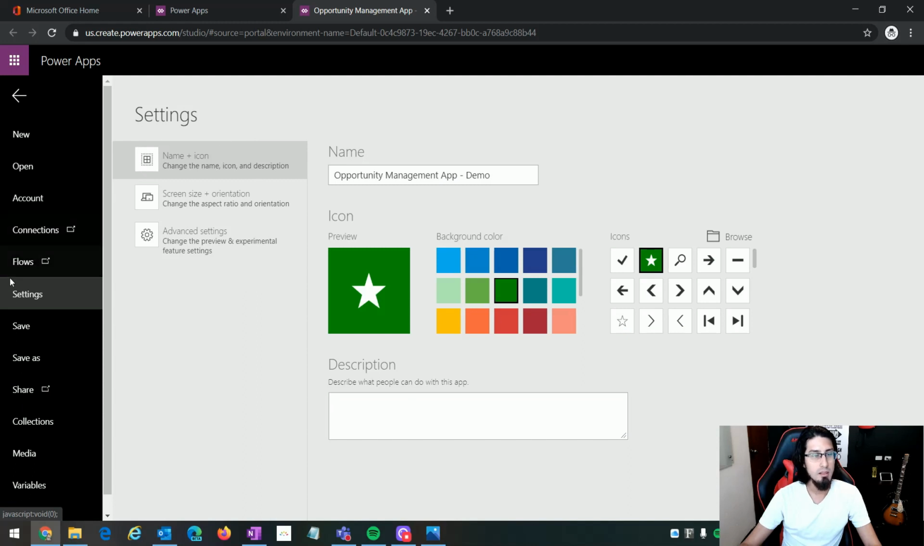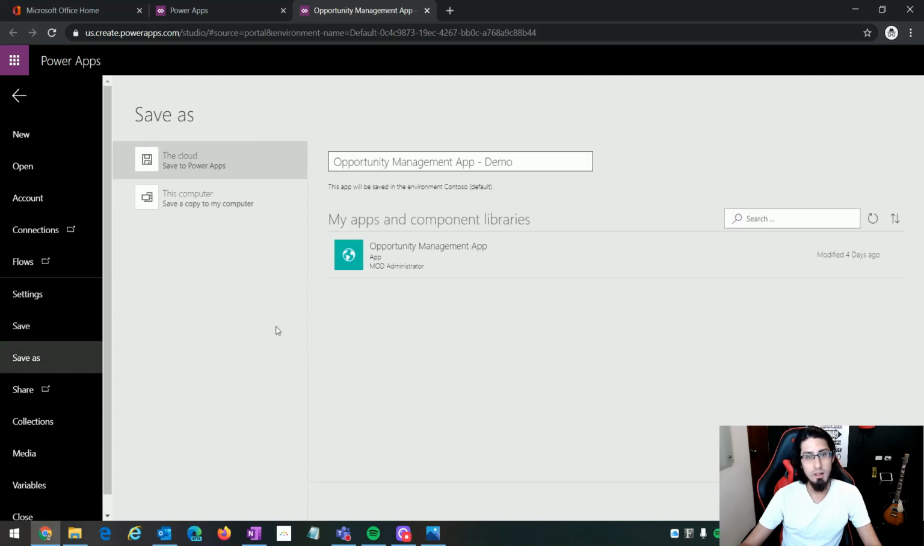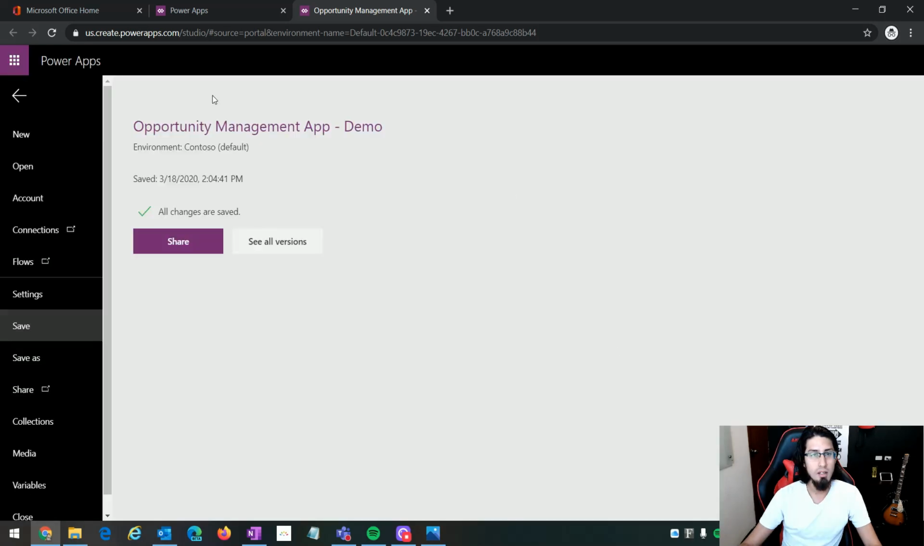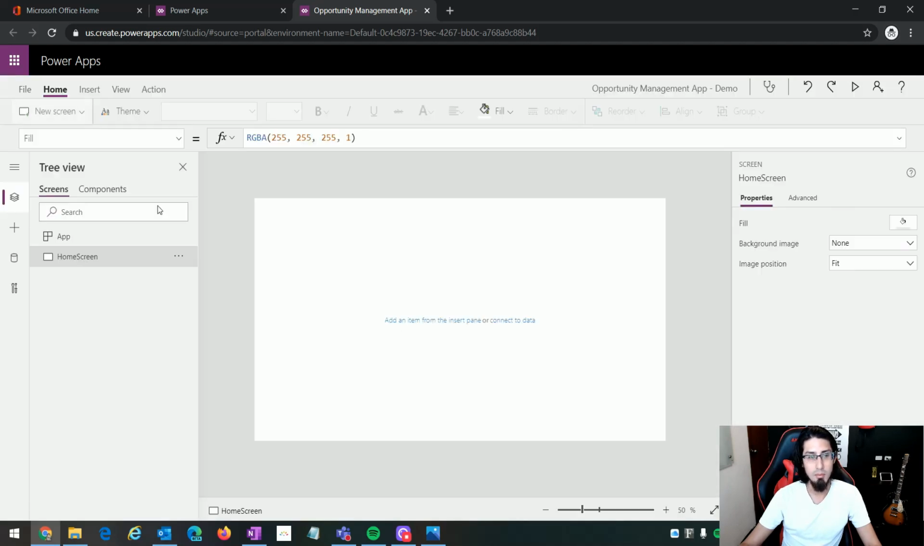So now let's click on Save. In this case we are going to save this application to the cloud, so we click Save. Okay, the application has been saved. So now we can start building our application.